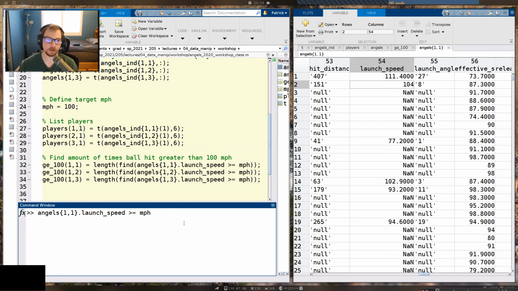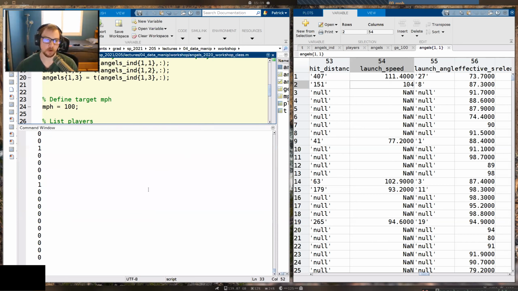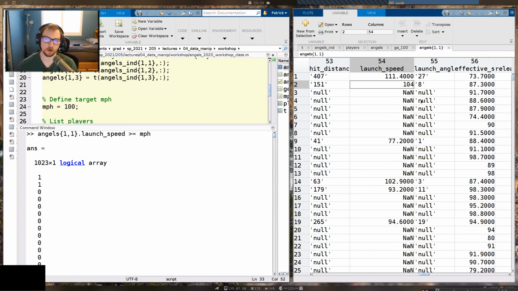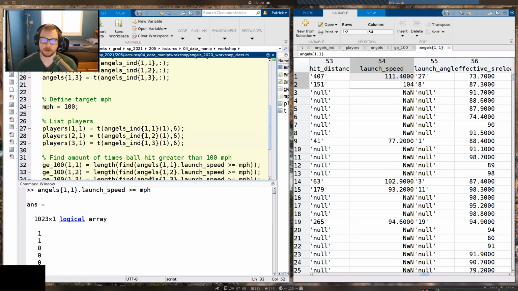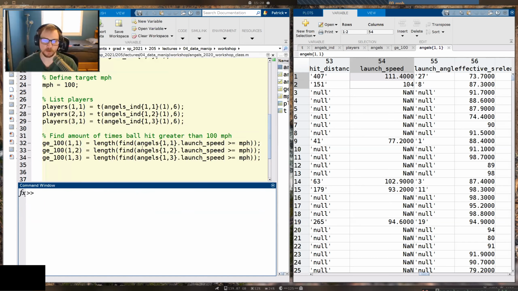If I run this now, we're going to get a result of ones and zeros. Remember that greater than or equal to is a logical operation, so it's going to give us a logical result of a 1 or a 0. A 1 means true and a 0 means false. If we go up to the very top, you see that our first two rows here are 1s. That's because these first two rows are greater than 100 miles per hour. Okay, so we have that, and we're combining that with two other functions, which are find and length.